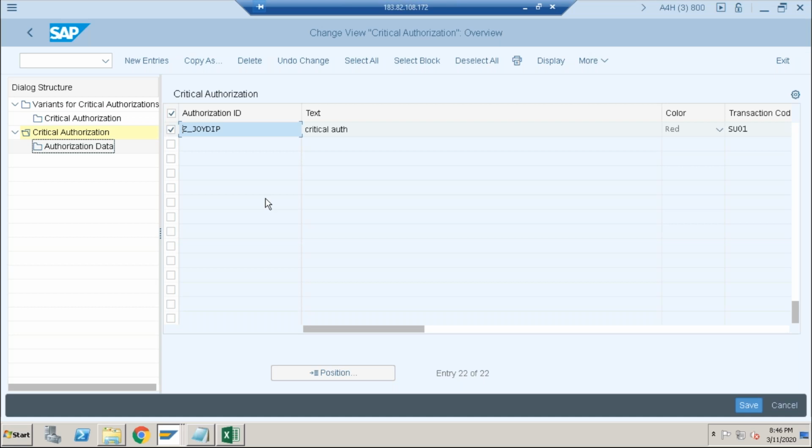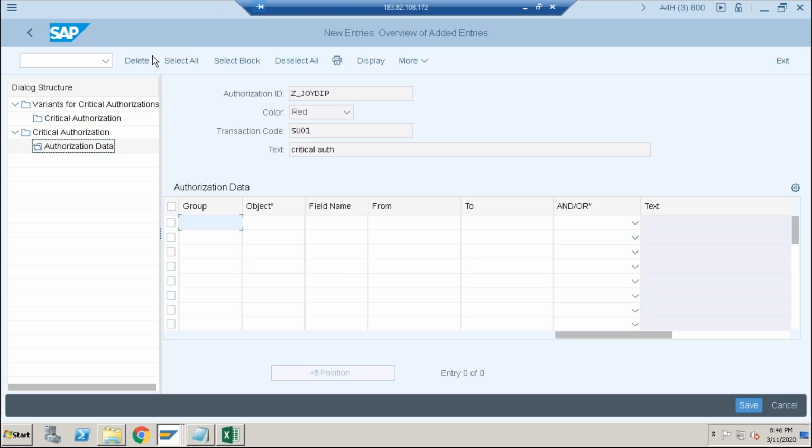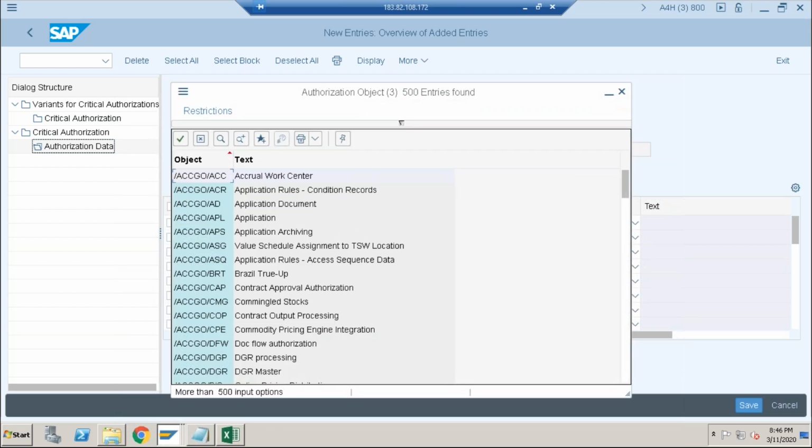Click on authorization maintenance. Below, maintain the authorization data. Click on new entries. Select the object name, browse option. Group is not required. Go for object name. It is better to type it: S_US_GRP. The existing one you can delete because it does not make any changes. Now you can delete that and add a new one.